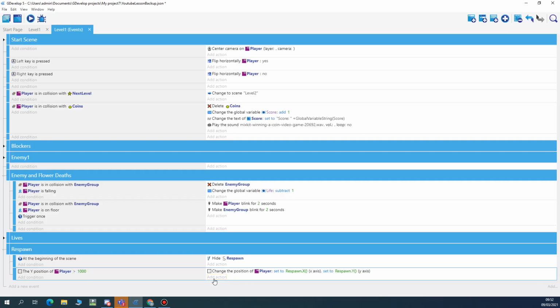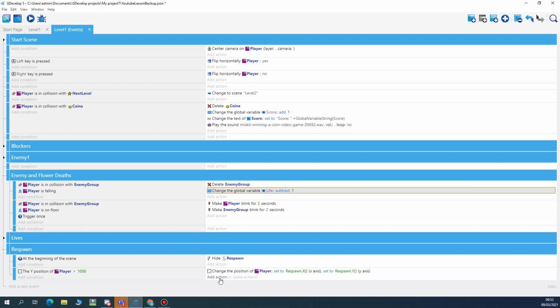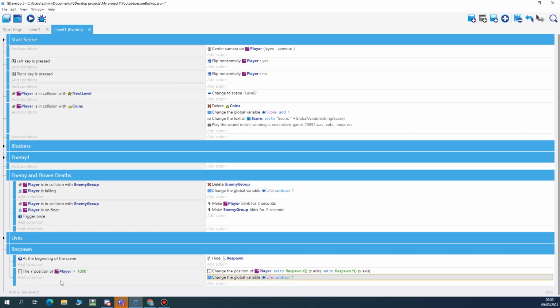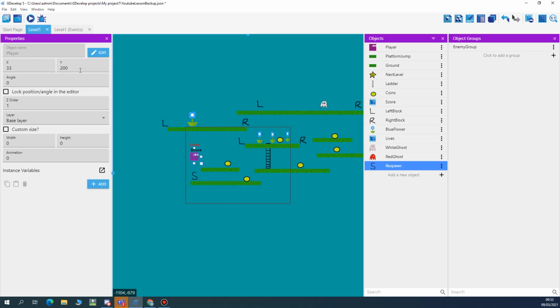And I should also probably look for my lives, and I can change the global variable, subtract the life, so I can just copy that line, paste the actions, and we can test that. So at the beginning of the scene, hide the respawn. If the Y position is more than 1,000, basically what I've said is if the player drops more than 1,000, reposition him at this exact respawn position, which was 34 and Y 350. So let's give it a try.